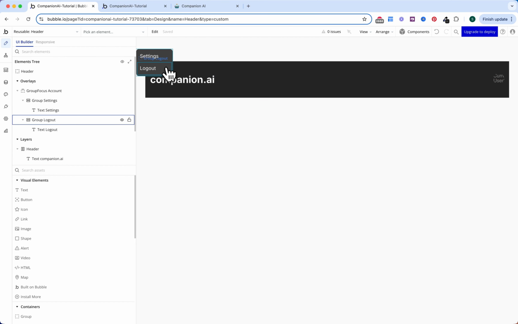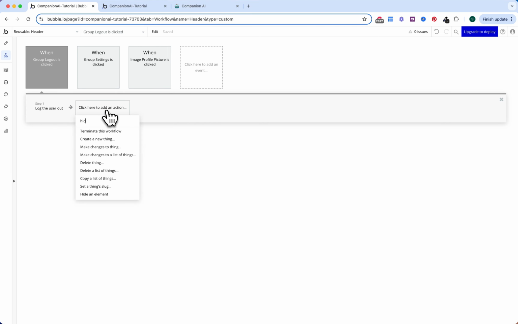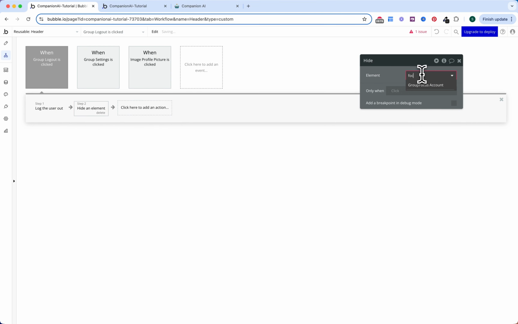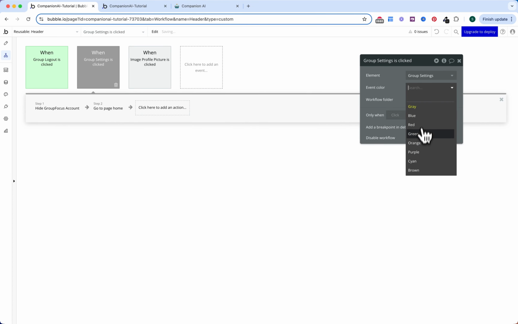And for the logout, I'll add another workflow that will log the user out, and then we'll hide the focus group. All of those workflows are general actions or navigation, so I'll mark them in green.